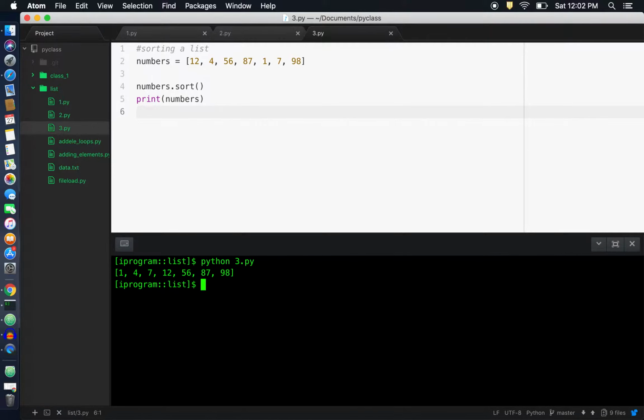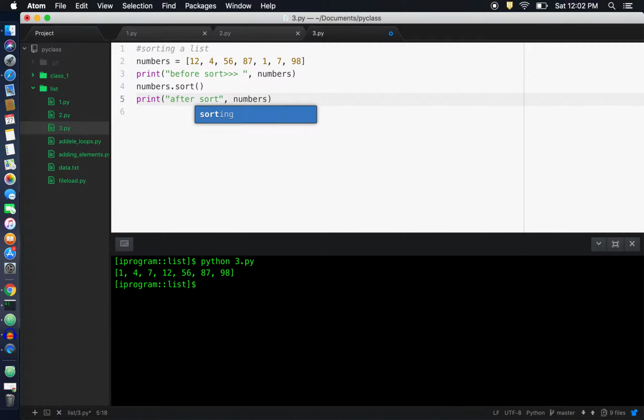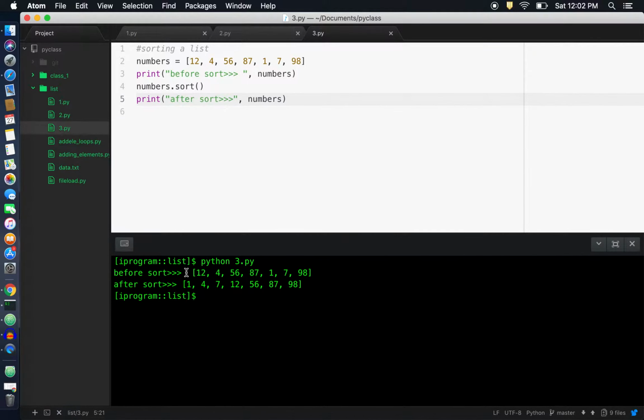Python 3 program. See here, the elements are sorted. So these are before sorting. Let me show you that as well. Before sort. Okay, and this one is after sort. Okay, so let's rerun this one. See here, before sorting and after sorting.